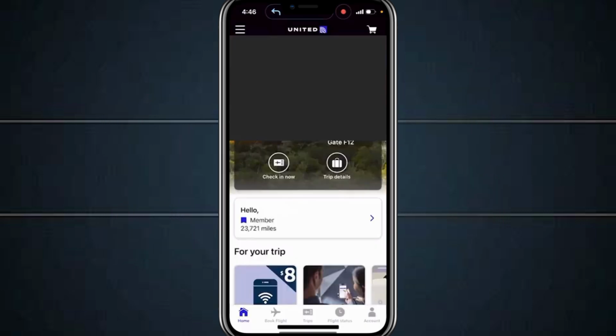First, open the United app and you land on the home screen. Here, tap Check In Now. It's right on the main page. You could also tap Trip Details, but we'll go with Check In Now.